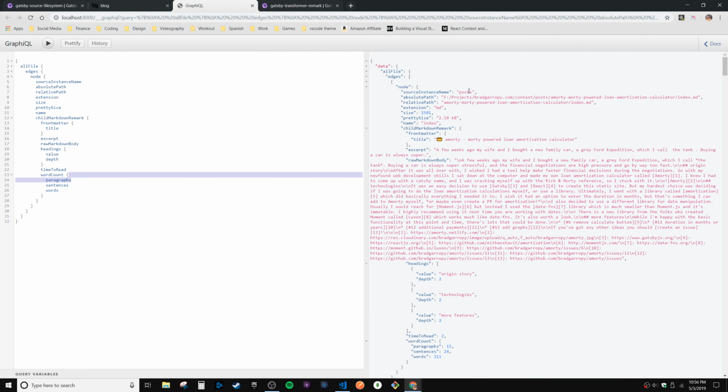Oh my God. Okay. It's a post. It's got an absolute path. It's got a relative path. I mean, oh wow. Yeah, that's cool. It's like we don't need any of this crap, I suppose. Well, we need to check source instance name probably. But I don't think we need any of this other stuff.